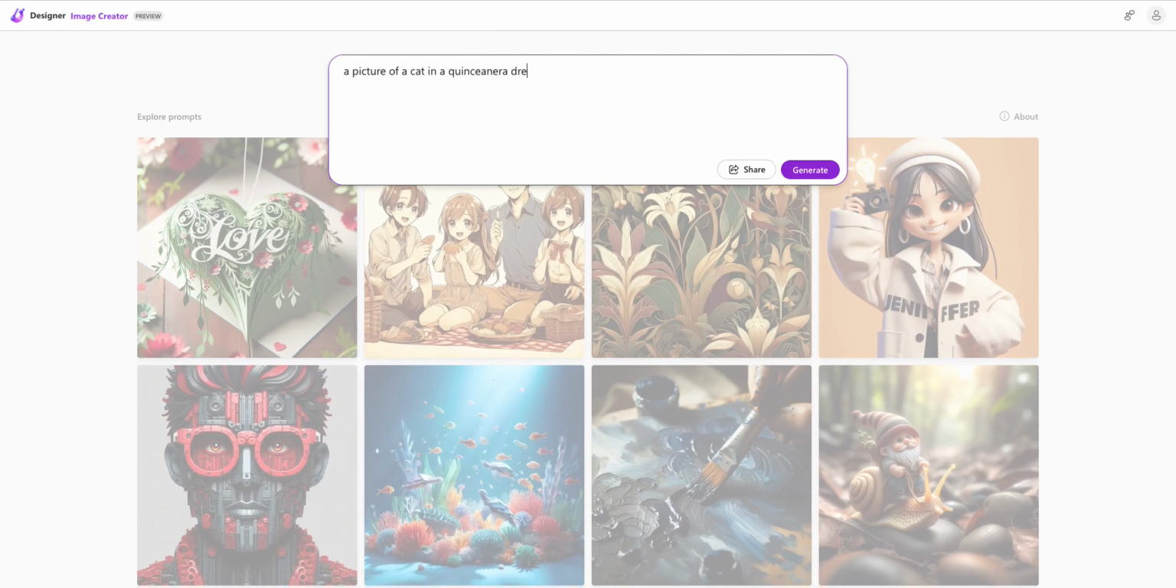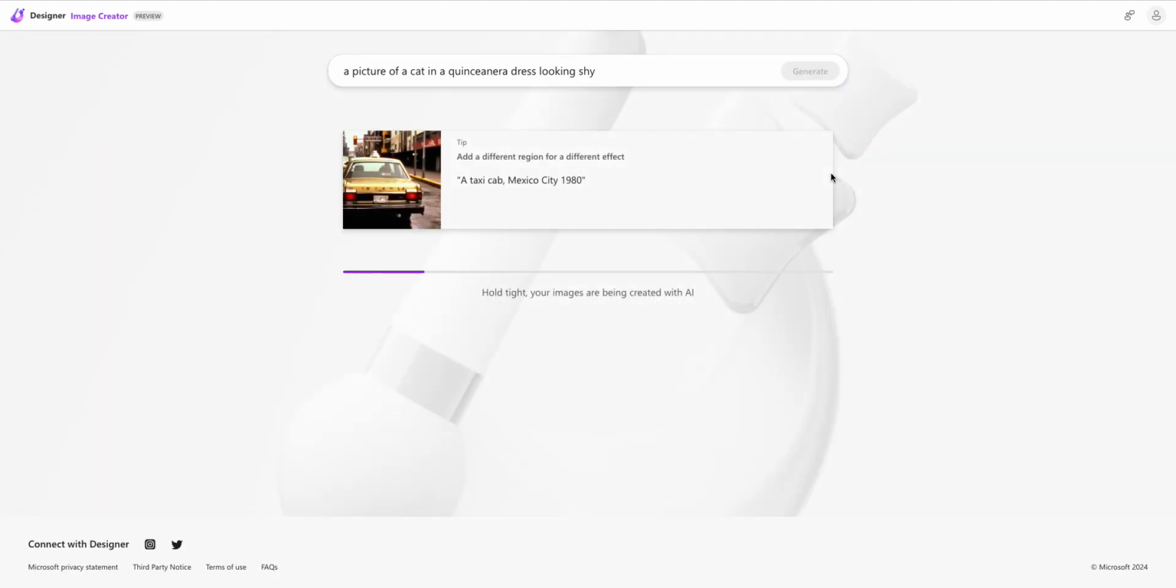A quinceañera dress, looking shy. Yeah. Okay, let's see. You know, because it's like your 16th, everyone's going to be looking at you. Or is it 15th? 15th. So you're like, oh, all my uncles and aunts and friends are there in one place. A lot of attention. Well, that is weird. Yeah, it's weird.